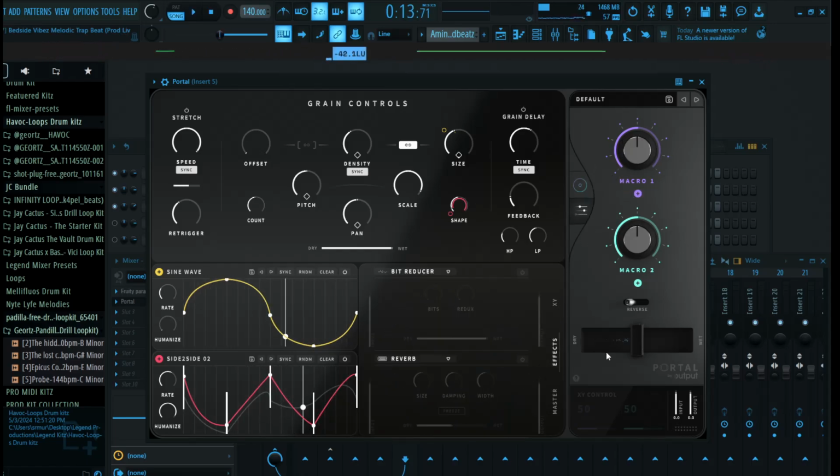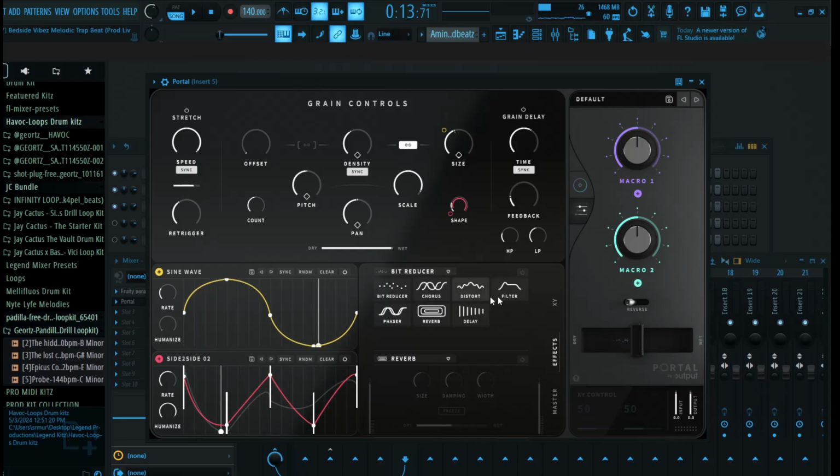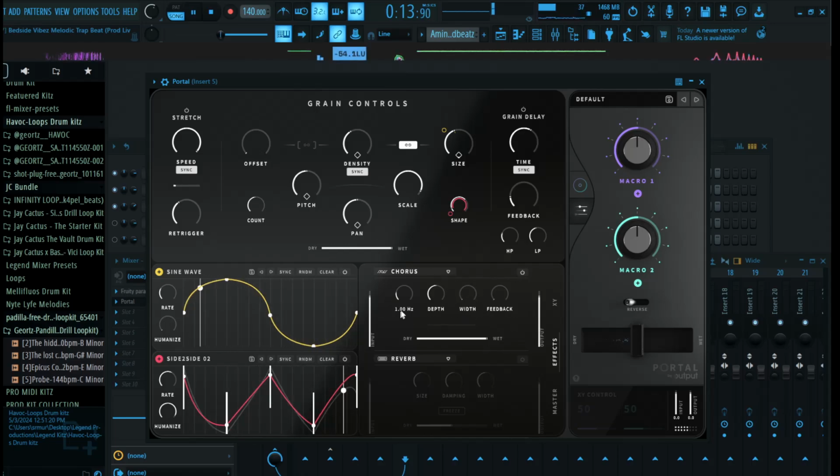So let's head back over into the effects, and we are going to add a chorus. We're going to turn that on. And I am going to add the macro 1 to each of these knobs. So again, like I said, it's full control. And then we're going to start the macro manipulation.